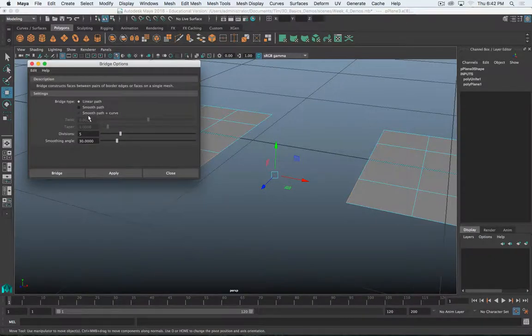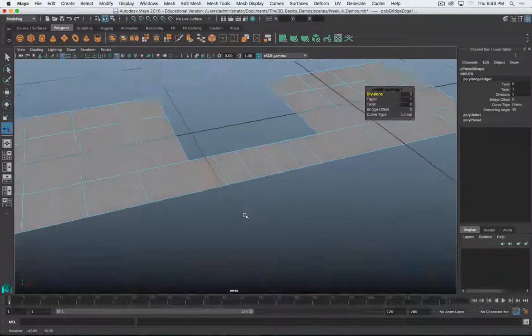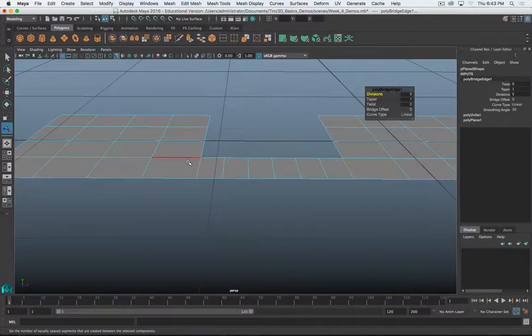A linear path, smooth path. You can set the number of divisions and then the smoothing angle. So divisions is really the key setting that I want to worry about. I'm just going to leave it at the default 5 and click Bridge. And now you can see what has happened. I've got connected faces, and the bridge section of this has 5 edges across. So it's 5 divisions across the edge. I can set that all the way down to 0, and then it's just one face connecting the two. Or I can set it to 1 or 2, or whatever the heck I want.